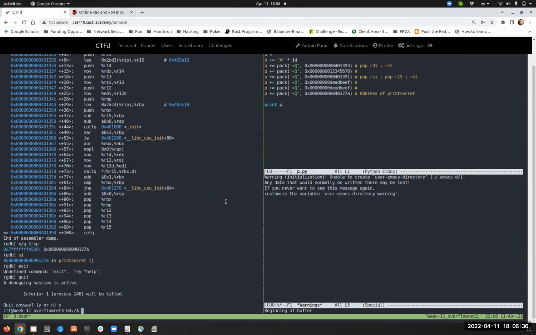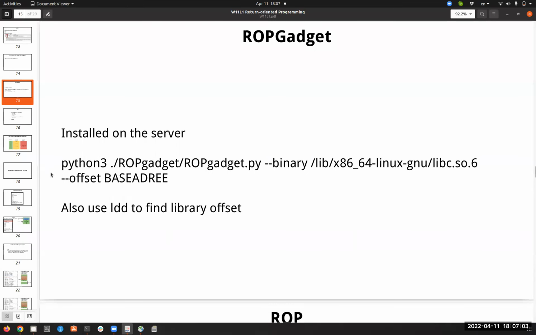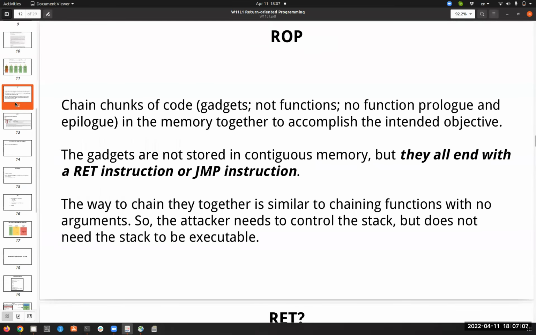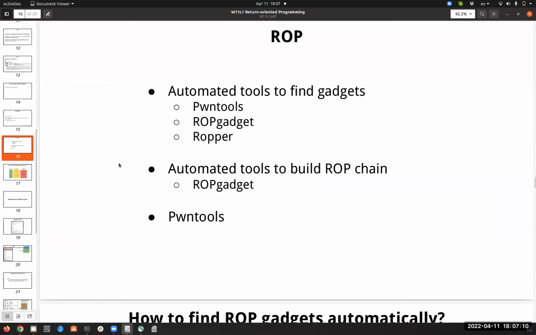Okay, so just now we found the gadgets in the executable itself, right? We can also find gadgets in the C library, because we know when this program executes, the C library will be loaded into memory. And let's see how we do that. For that one, we should be able to find a pop RSI gadget directly, so we don't have to reuse that pop RSI, pop R15.